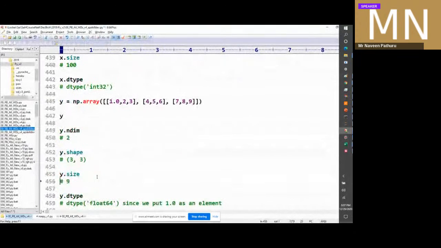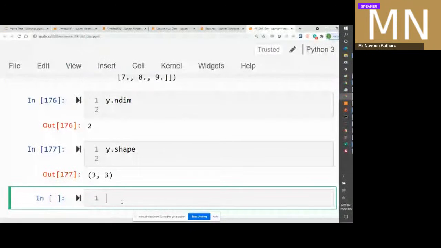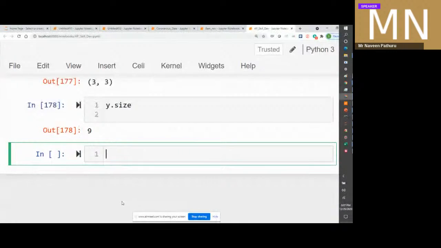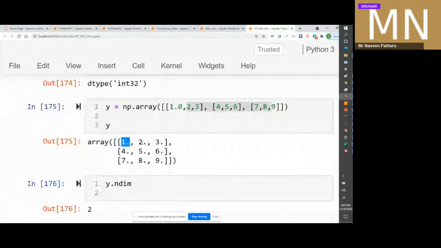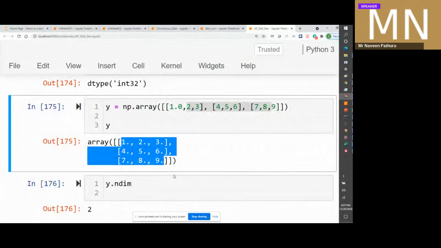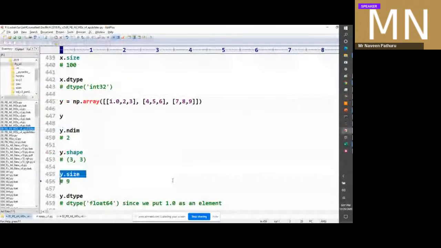Now if you ask it, hey, what is the size? We are asking it how many objects are there inside you. It's counting and saying there are 9 of them. Look at that. 3 plus 3, 6 plus 3, 9. Okay.